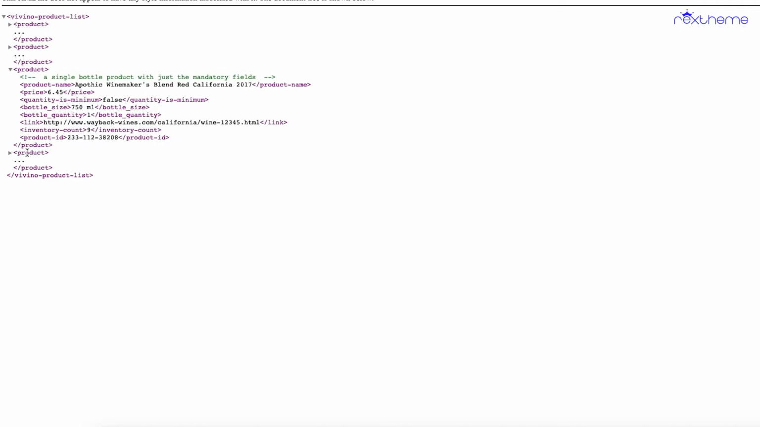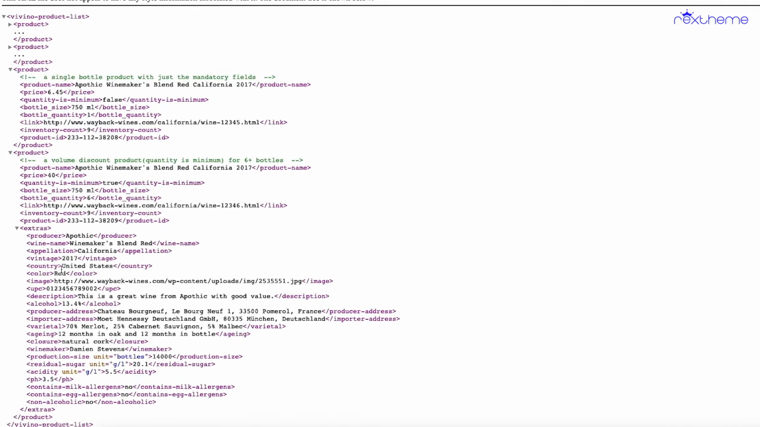Now if I open the thread for another product here, then you'll see that there are many other attributes you can include, such as the producer name, the wine name, the vintage, an image for the wine. You can include several other attributes to make this more engaging for the user.